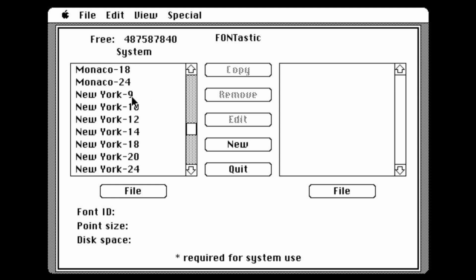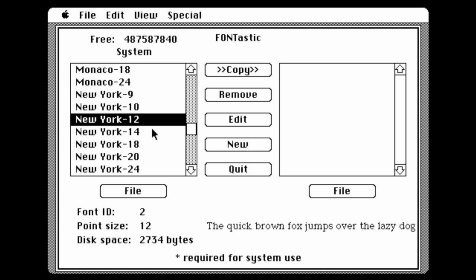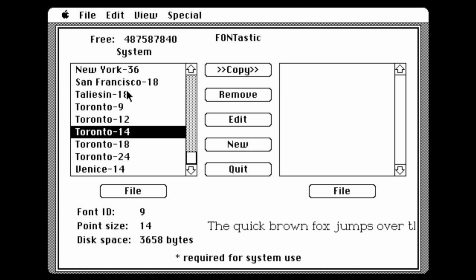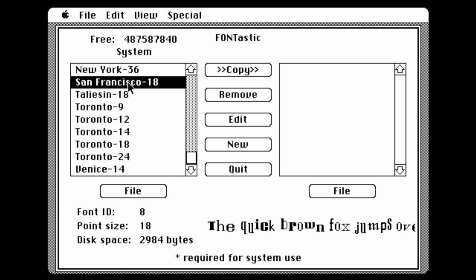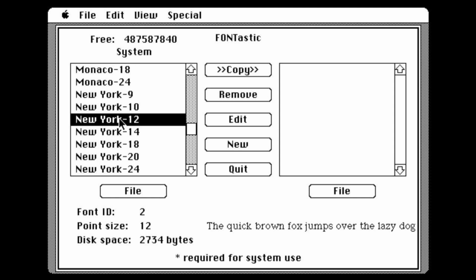And you can see some familiar names here: Monaco, New York, Toronto, San Francisco. You notice it shows a preview at the bottom, just like the Font Mover. If we open one of these, one of the things that's different from the Font Mover or Font DA Mover is there is now an edit button and a new button.